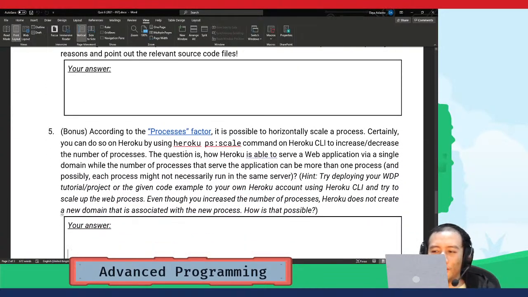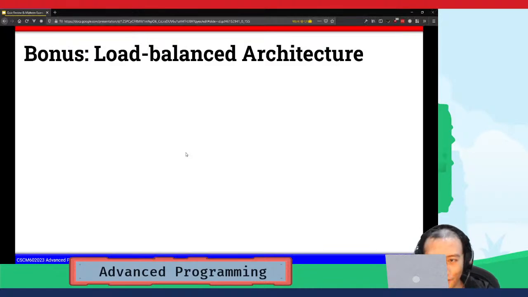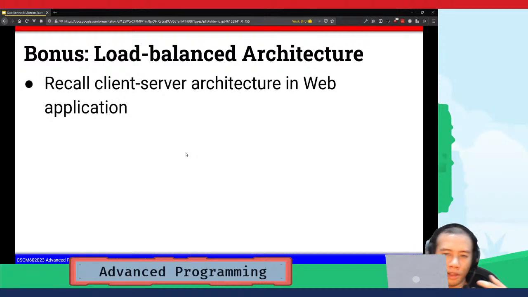Now the bonus. Well, I already mentioned how it is done just now when I was discussing the load balancer. But yeah, try to recall how client-server architecture works in a web application. Usually we have this abstraction where we have the client, usually representing the web browser, and also we have the server that contains the web application that we are trying to use via our web browser.